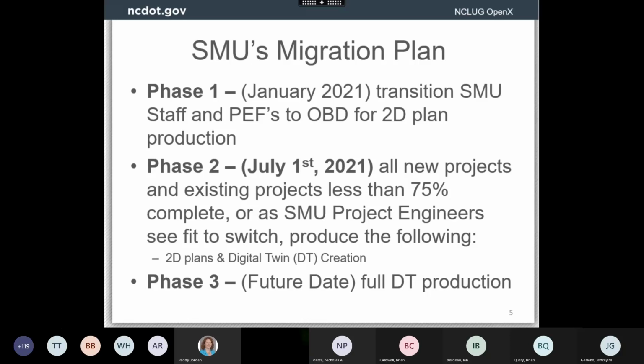We plan for a phase 3, and that will be more of full 3D digital twin production, where eventually we will not have 2D plans, but that's down the road when the industry is ready for it.